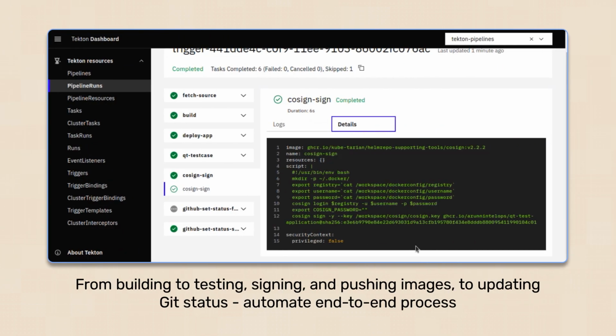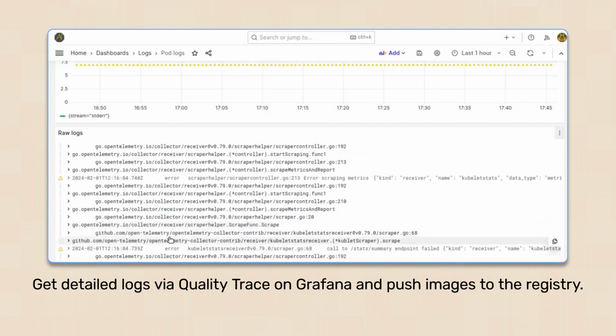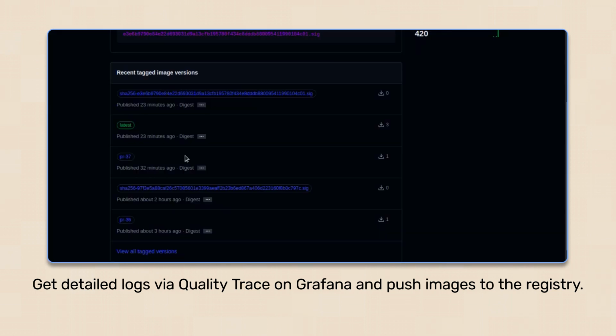From building, testing, signing, and verifying artifacts, pushing container images to the registry, and updating the status in the Git repository, this entire workflow is automated with the end-to-end process designed for efficiency and reliability. Check out the Quality Trace dashboard on Grafana for detailed logs. And also, you can see how images are effortlessly pushed to the registry, a snapshot of seamless development to deployment.